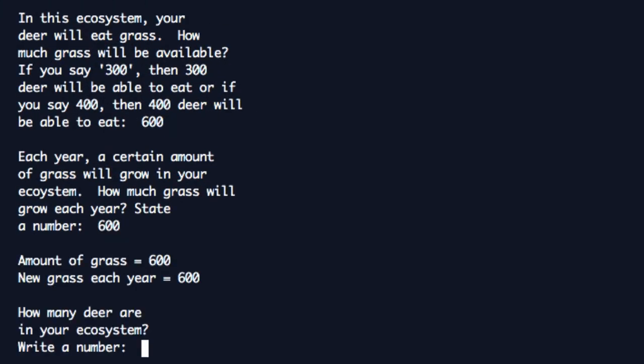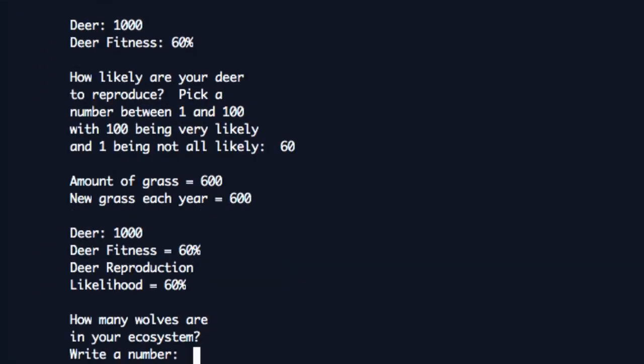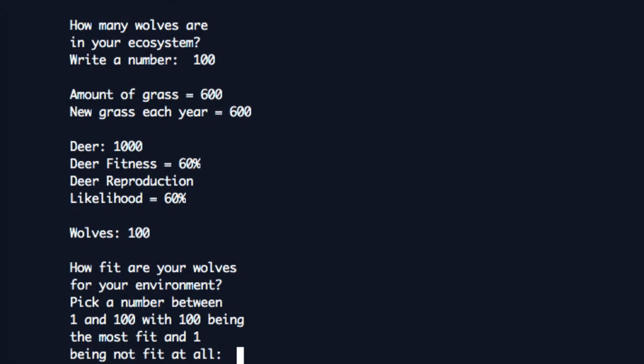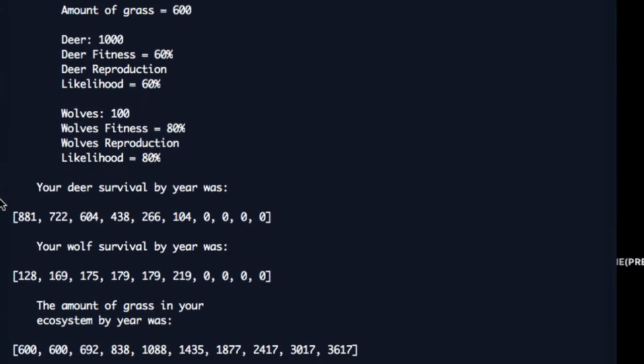But let's put way more deer in. Let's put like 1,000 deer this time, and let's keep it at 60% likely to survive, 60% likely to reproduce. So we're keeping the 60s the same, but making the deer much higher this time at 1,000. And let's go ahead and try the wolves. Let's put them a little bit higher since we have more deer this time. Let's put them at 100, and let's make them an 80% fitness, and 80% likely to survive. So I'm making the likelihood to reproduce a little bit higher in this one.